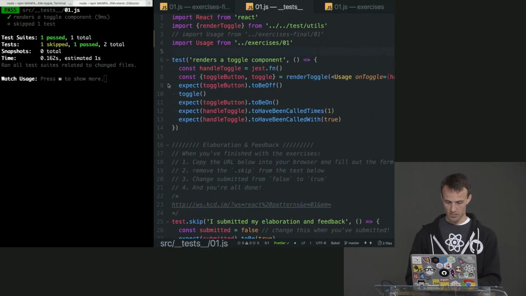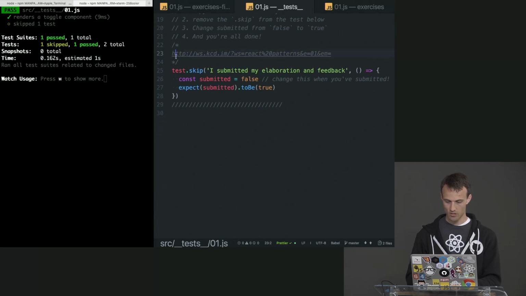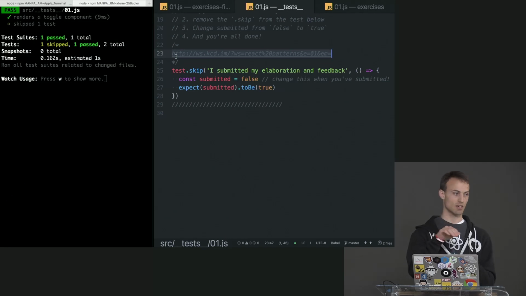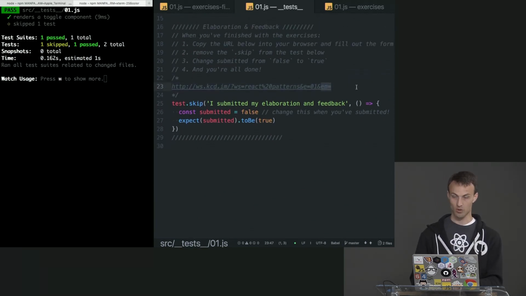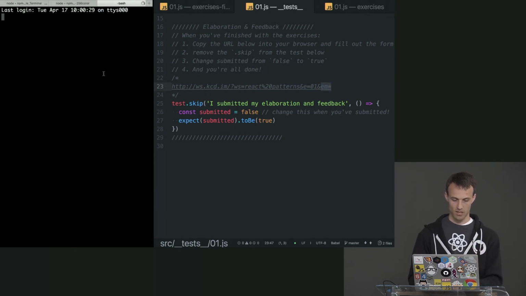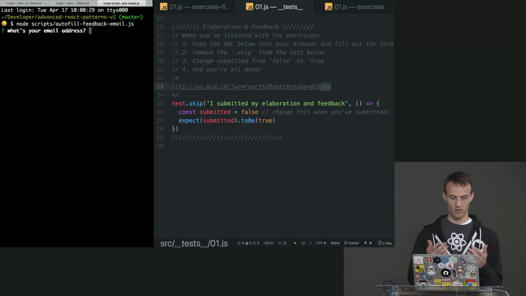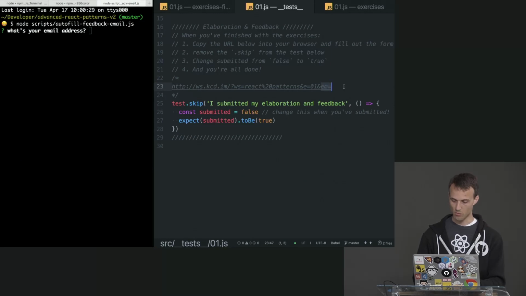So let's go ahead and go to our tests and make everything green. You can just copy and paste this. And when you ran the setup, you should have seen a little thing that said, what's your email address? You fill that out, and it would actually pre-populate the EM property on this URL. If that didn't work for you, you don't have to do that. That just makes filling out these forms easier, but you can run node scripts autofill feedback email, and it'll ask for your email address. You fill that out, and then all of these will be pre-populated, so you don't have to add your email address to the form.